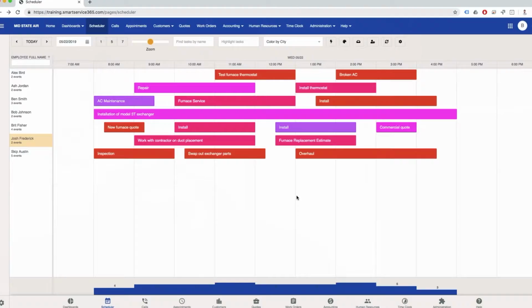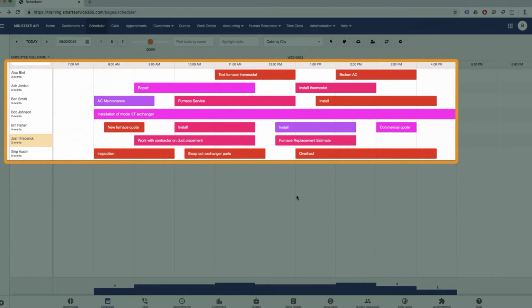Our company uses Smart Service 365 to simplify our job process, connecting our dispatchers, technicians, sales reps, and managers within a single 100% mobile cloud-based software system. Let me show you how it works. Let's start by looking at the scheduler. Here you can see the plan for today. Each row here represents a technician's schedule.